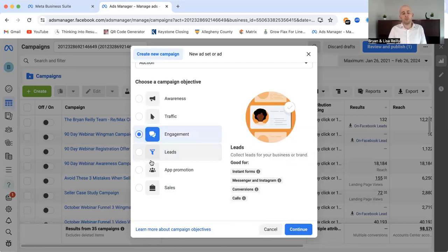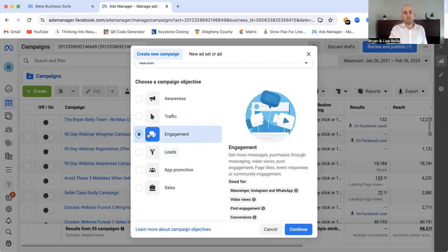Another thing that I want to point out here, I talked about the engagement and video views. One thing you're going to want to probably do with your ads is retargeting.